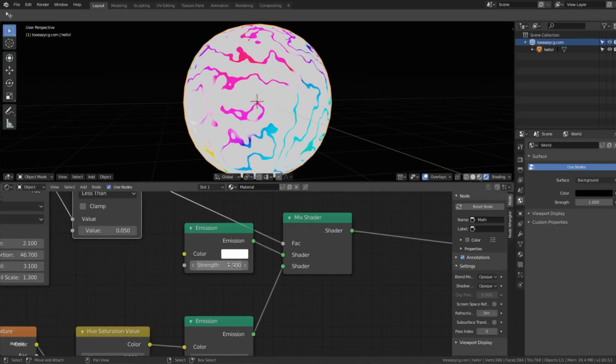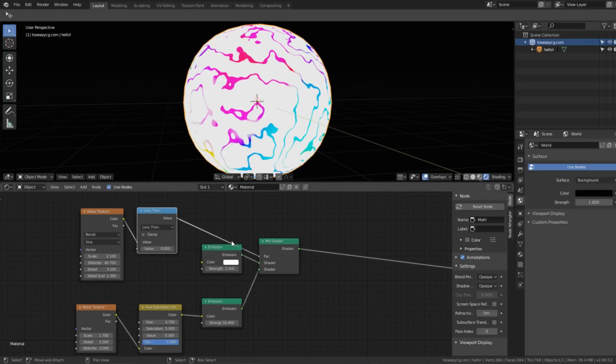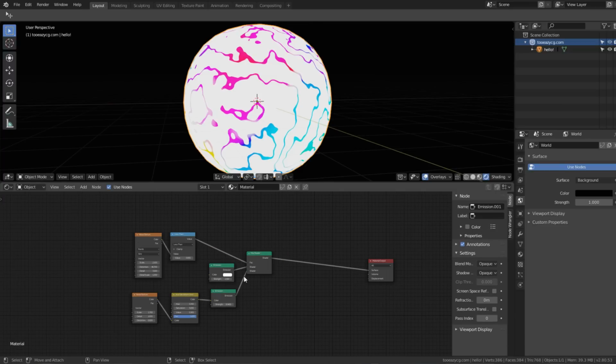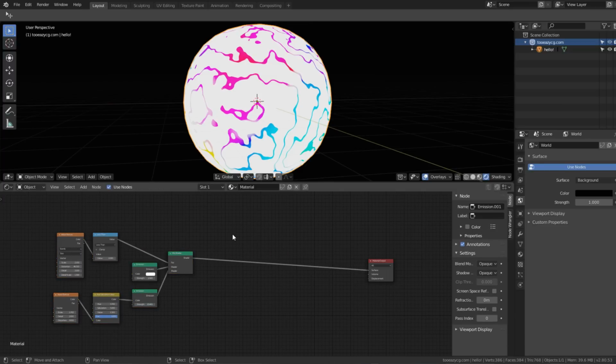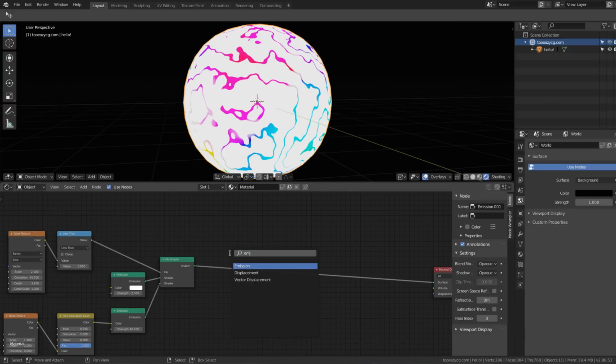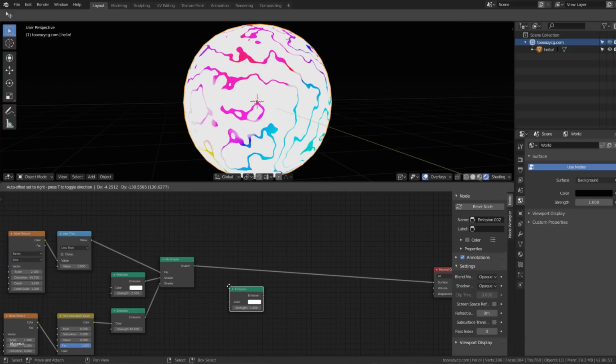I'm also going to turn up the middle emission strength to 2.5 so that the body isn't so dark. Awesome, we finished making the colored lines of Void. Now we're going to go ahead and create the center part of Void that glows. For that, let's add in another emission shader, which we'll call the core emission.